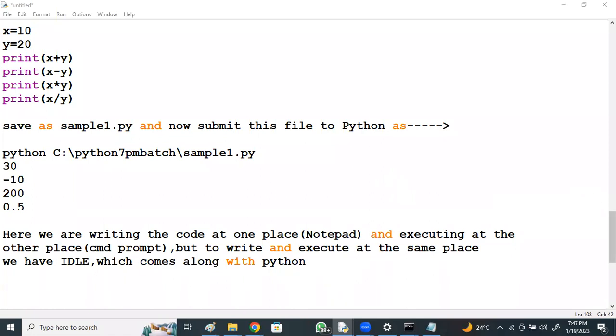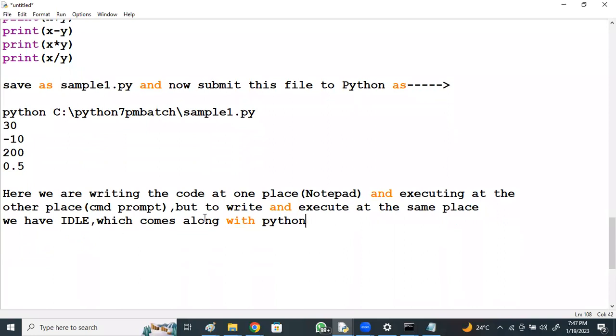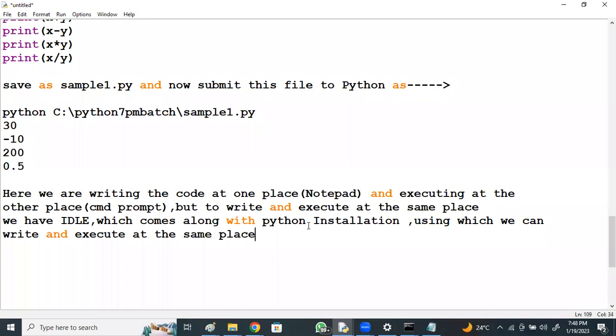On a daily basis. Okay. So ideally, see here, we are writing at one place and executing at the other place. But to write and execute at the same place, we have IDLE, which comes along with Python installation, using which we can write and execute at the same place.